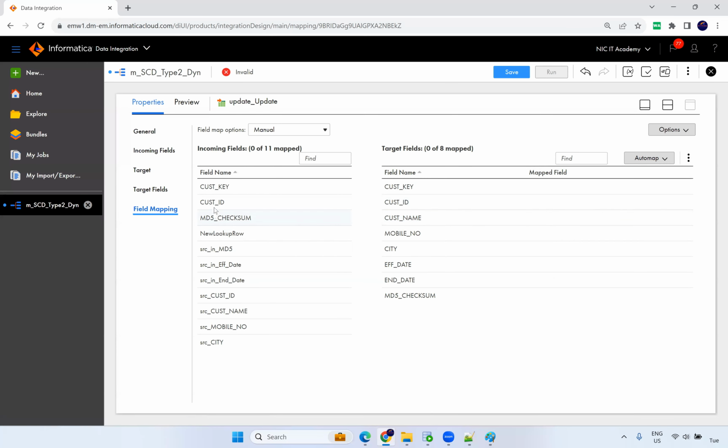Now I'm going to run. If I run it now, it should insert all the records. How many records do we have as of now? Three records. If you see the lookup, if I open the lookup, I'll go to preview data. As of now, we have the source and we do not have the target.